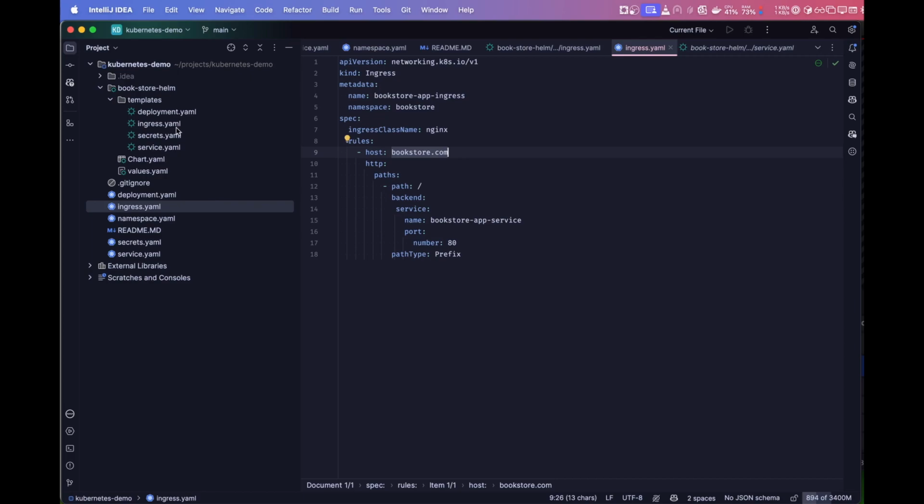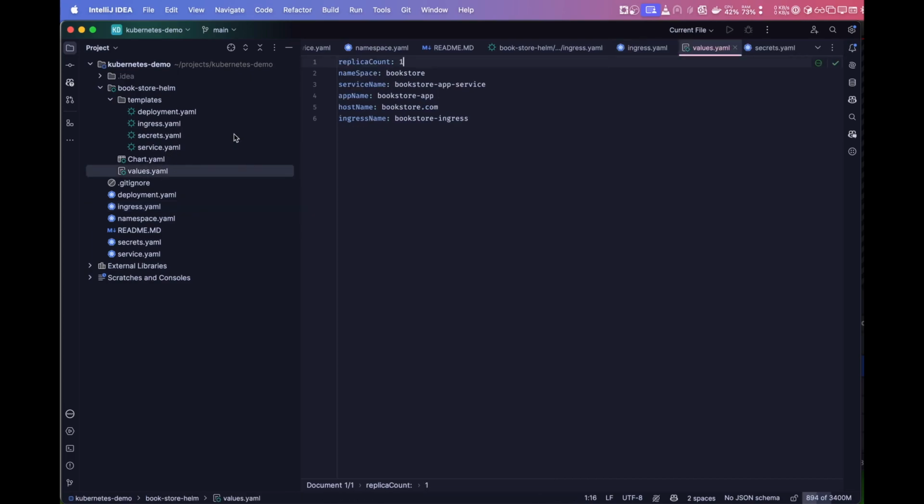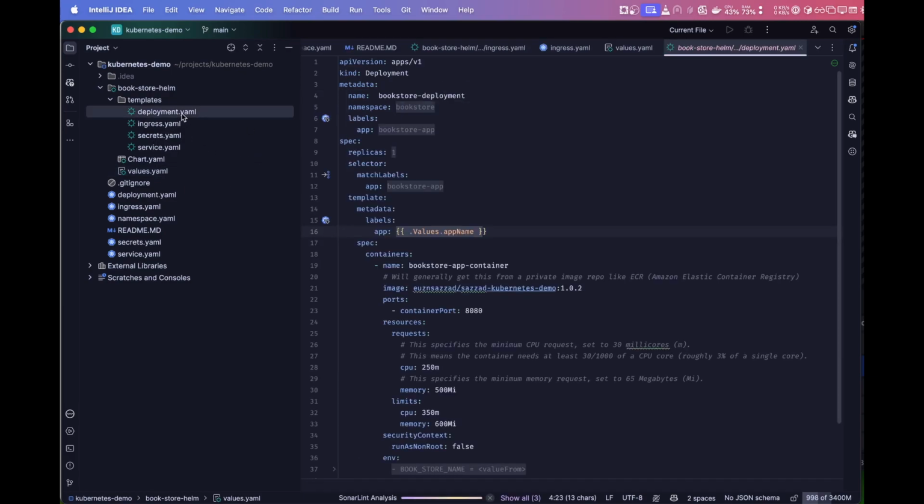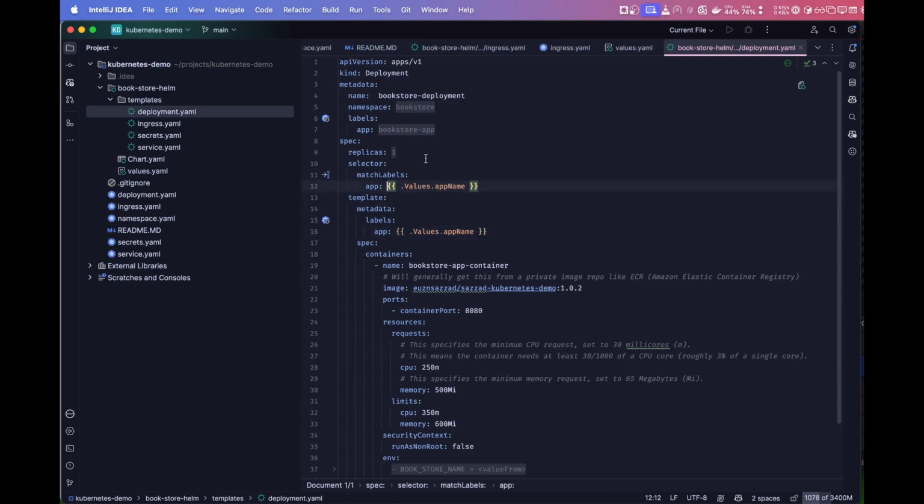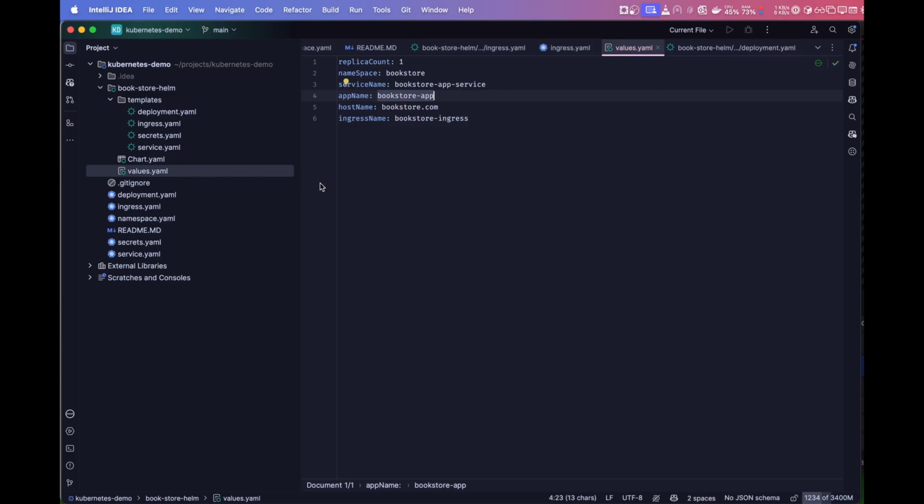For example, you can put this app name over here only, and if you need to change the app name, you only need to change it over here. You don't need to do that in multiple places, and you can just refer to this. For example, in this deployment, you can see this value.appName in every place. It's going to be replaced with that app name from the values. So that's the beauty of Helm and Helm values.